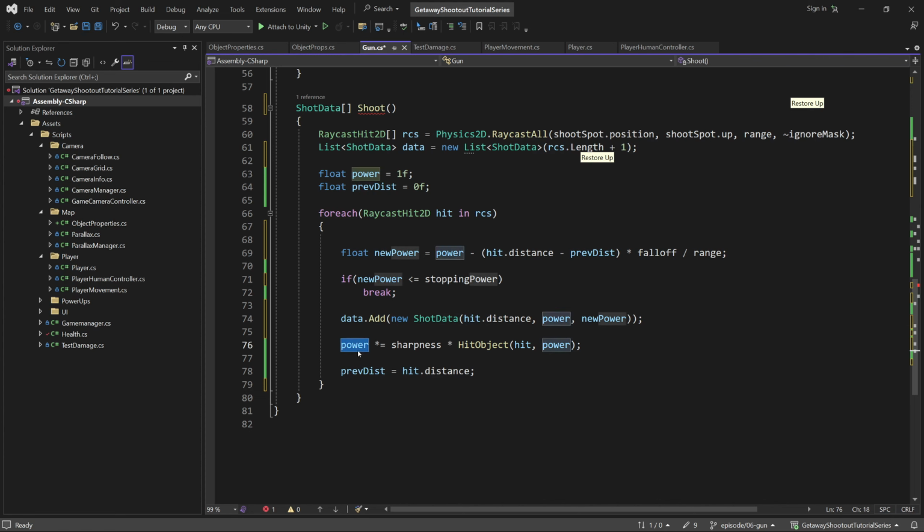The next thing to do, since we changed this, is to re-implement this back. So how we had it was power times like this. We now want to use new power, so we just implement new power like that.